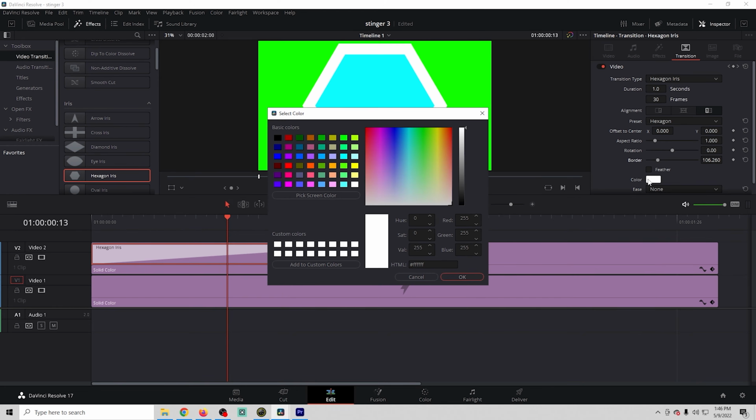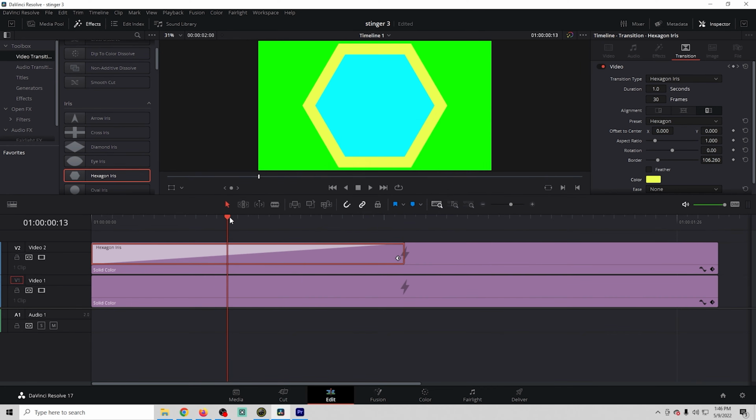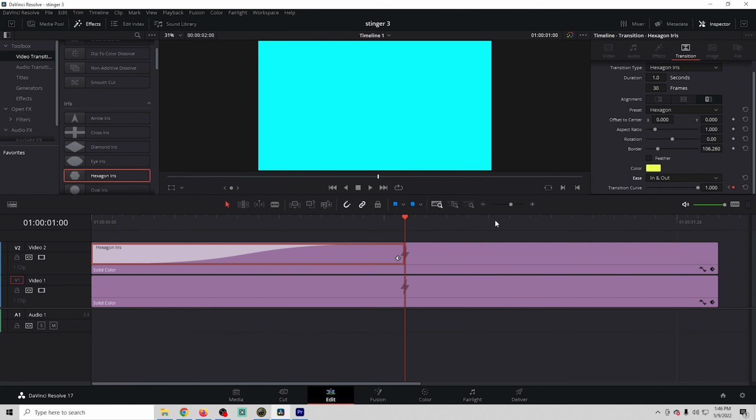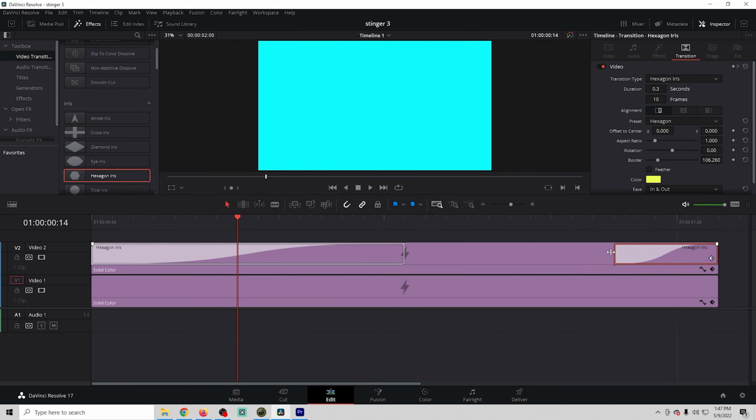We'll change the border color to that dull yellow again. And there we go. Then I want to go ahead and adjust the ease to in and out. So we add that curve. And I'm going to drag this all the way over to the right so we can duplicate the same transition at the end. And that's what we have so far.